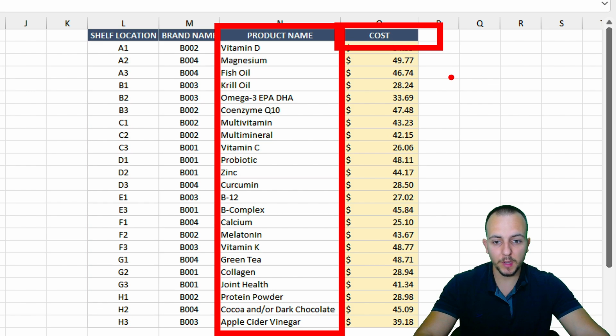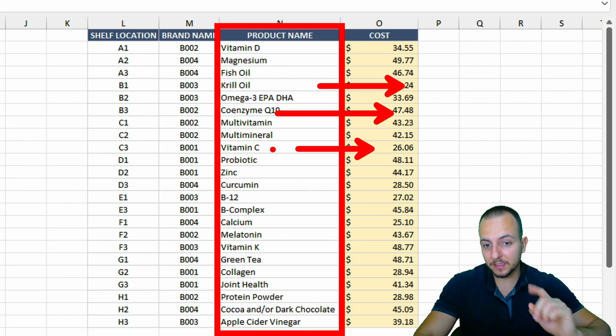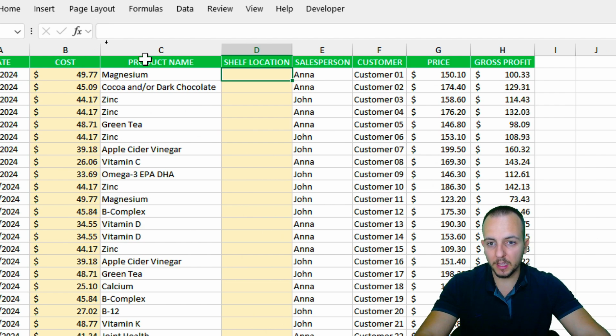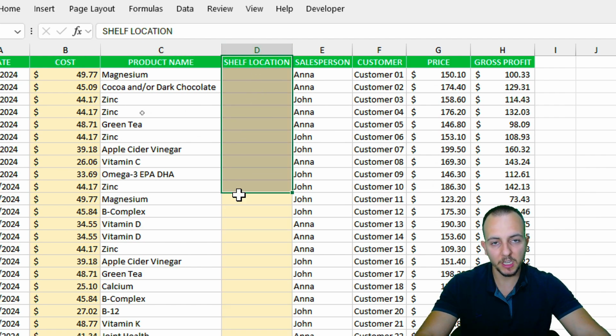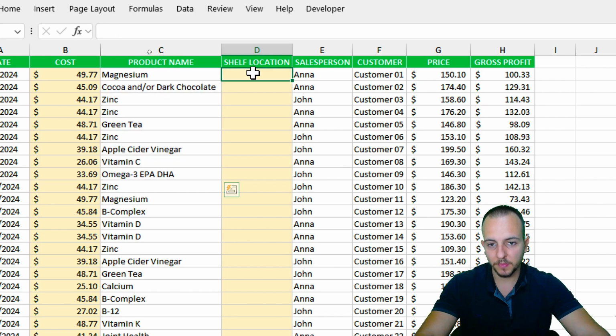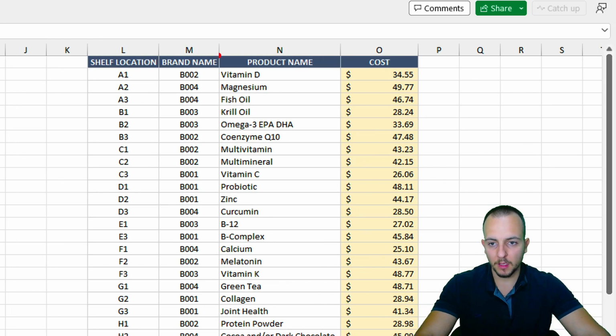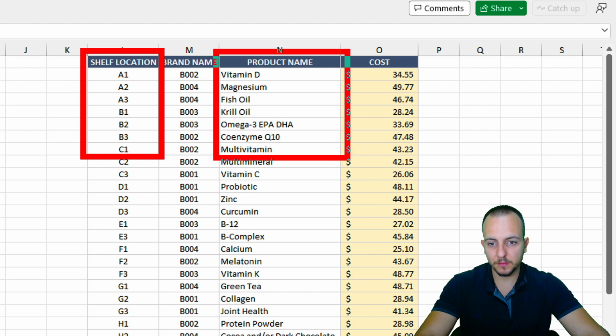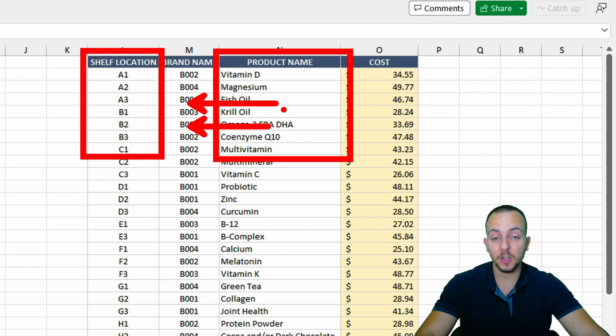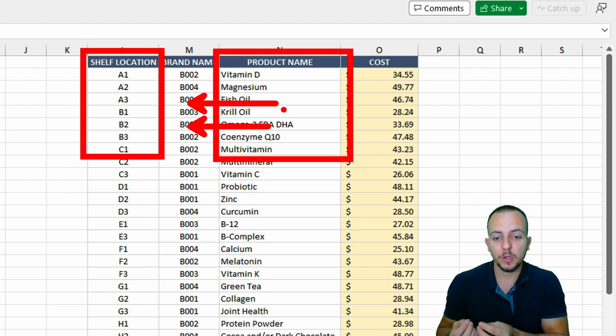So, okay, this is why it worked when we did the function, because the cost is to the right of our reference. But let's say here I need to bring back the shelf location of each one of the products. And if you check here in the list, the shelf location is to the left of my product, of my reference. That way the VLOOKUP function is not going to work. So this is why it's important to know how to use the VLOOKUP function and the XLOOKUP function, because whenever you get an error in the VLOOKUP function, you can move on and use the XLOOKUP function.